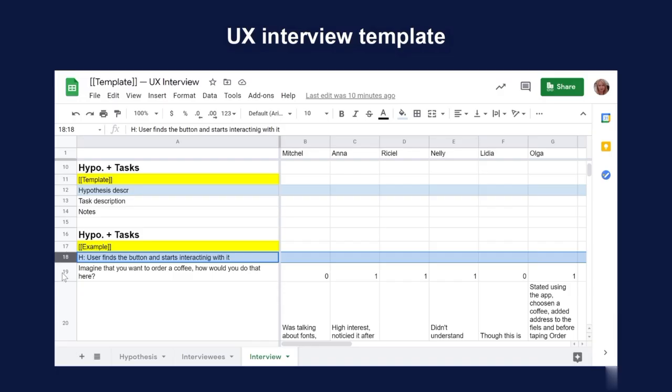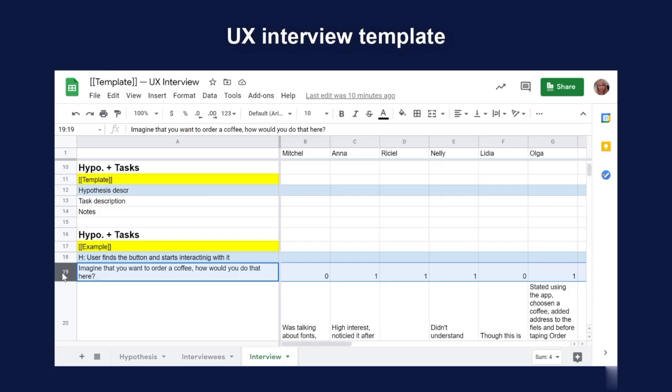Next, read the text of the task you have prepared. Ask the user to perform an action. This is where you'll see your hypothesis proven right or wrong. Each separate task directly corresponds to one hypothesis.